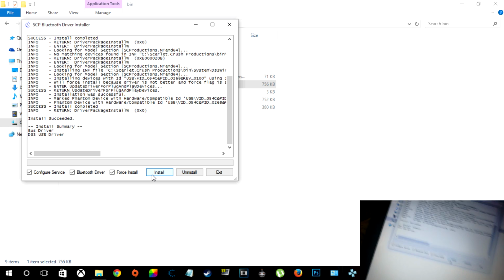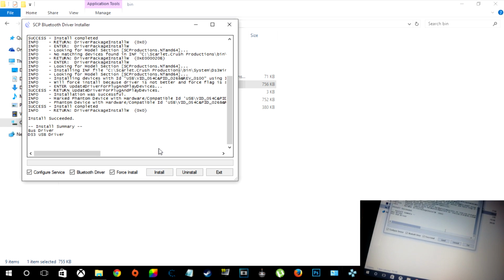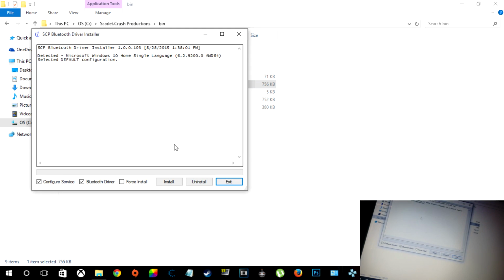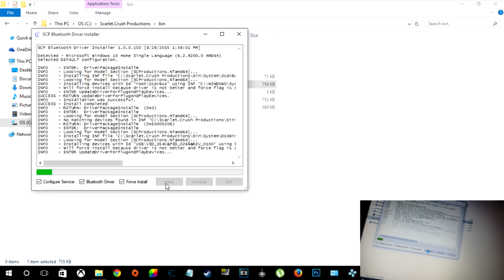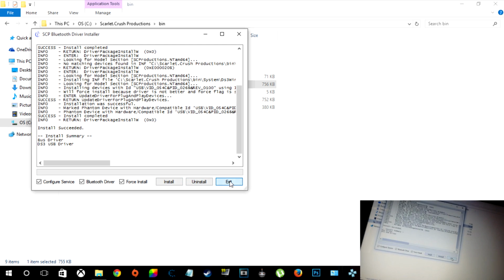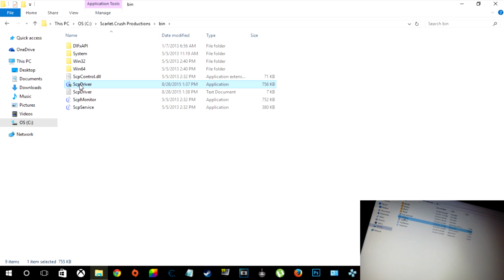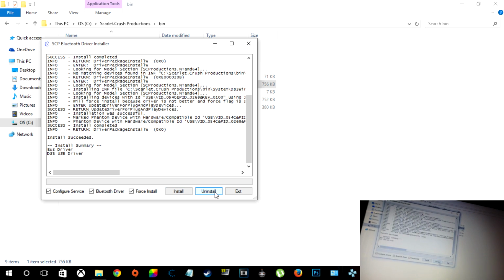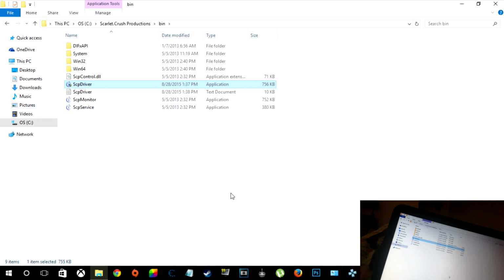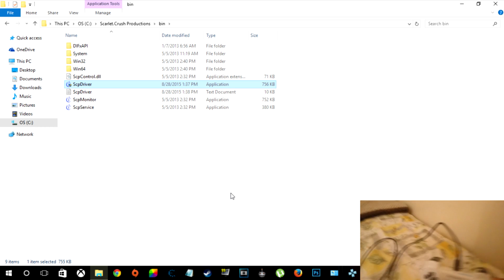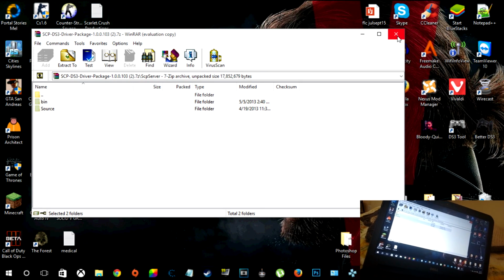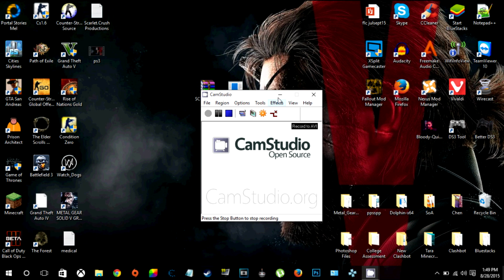And now there are two things that will be installed: the bus driver and DS3 USB driver. Exit, and again we're going to right click on this, run as admin, and install. Exit, and this time we're just going to double click on that. Force install, install. And once that finishes, as you can see, there is still no light. We're going to close this, and we're going to restart our PC.